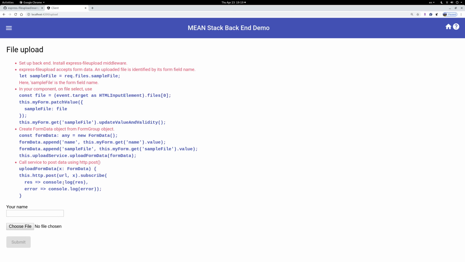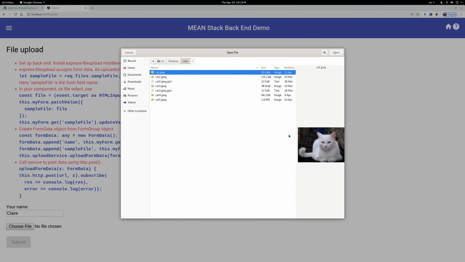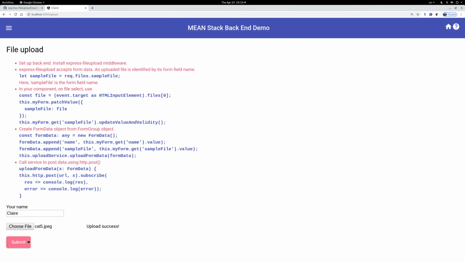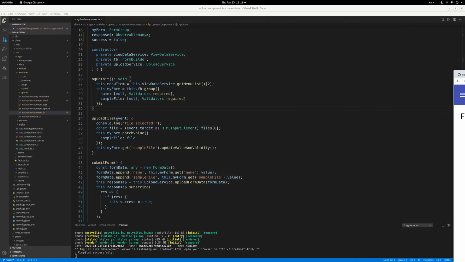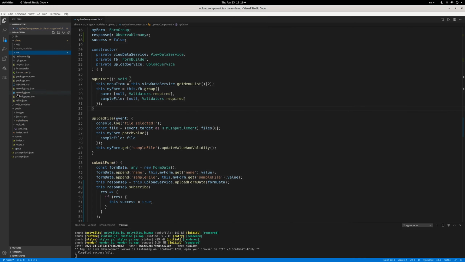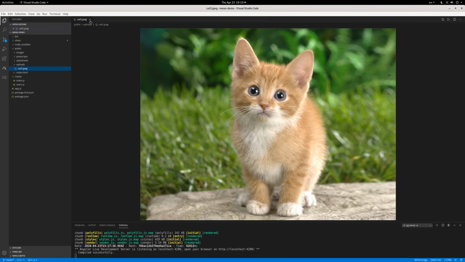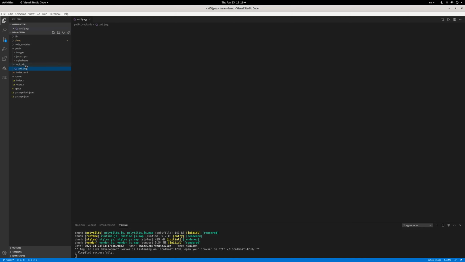Okay, let's look at this thing at work. Let's use my daughter's name. Choose a file. Let's see, just cat number 5. Submit. Upload success. Let's look at the backend. Where is it? Client uploads cat 5. Yeah, it's uploaded here. No problem. So let's leave this file.